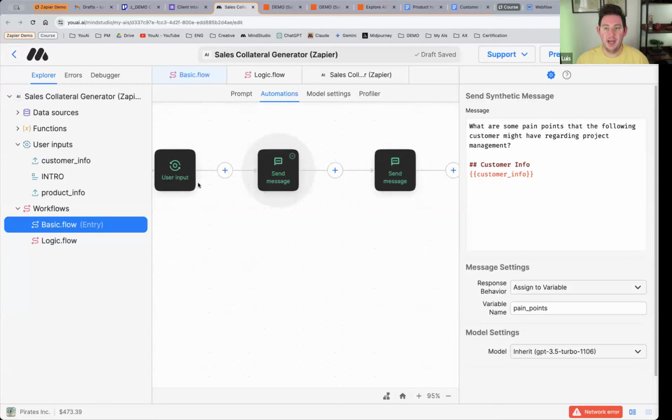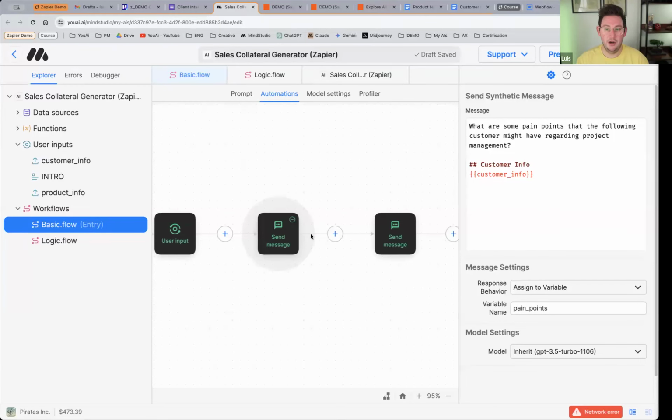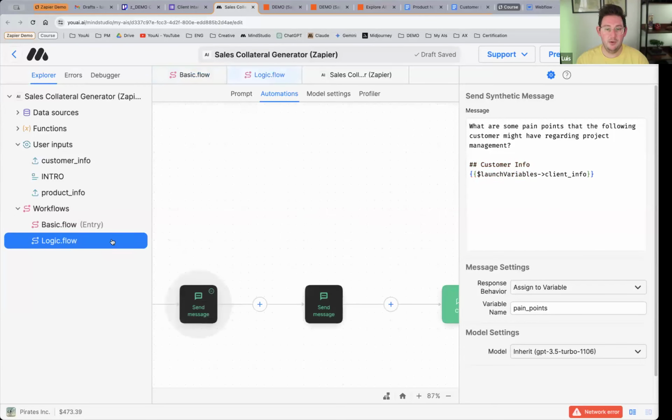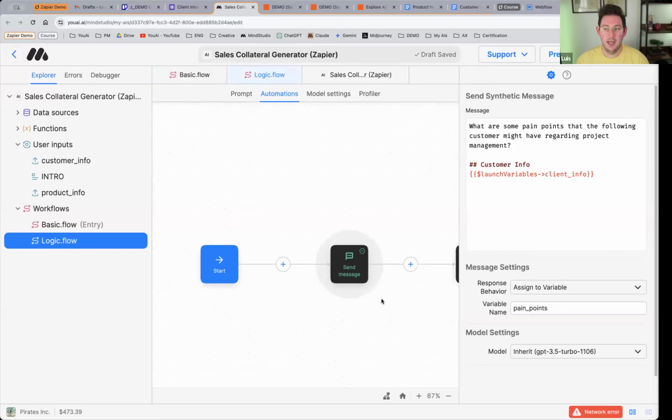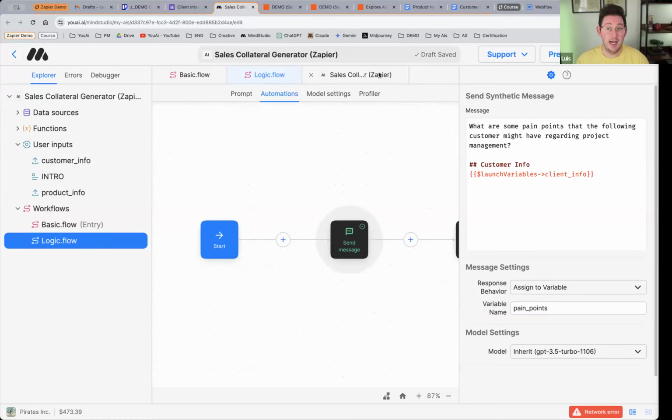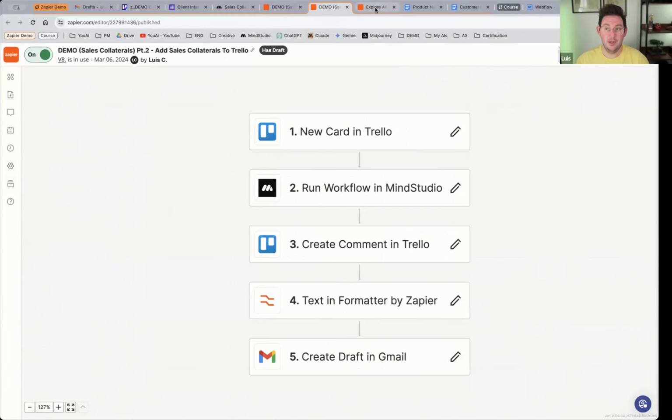Here I have an AI that is a sales collateral generator, but I've set it up in a slightly different way. I have this flow, and this flow is tied directly into Zapier. So you can see here that I have a Zapier workflow, and inside of this Zapier workflow, we're actually running Mind Studio in the background and getting a response. And then we're using that response across a couple of different services. This is super powerful. Let me show you what I mean.